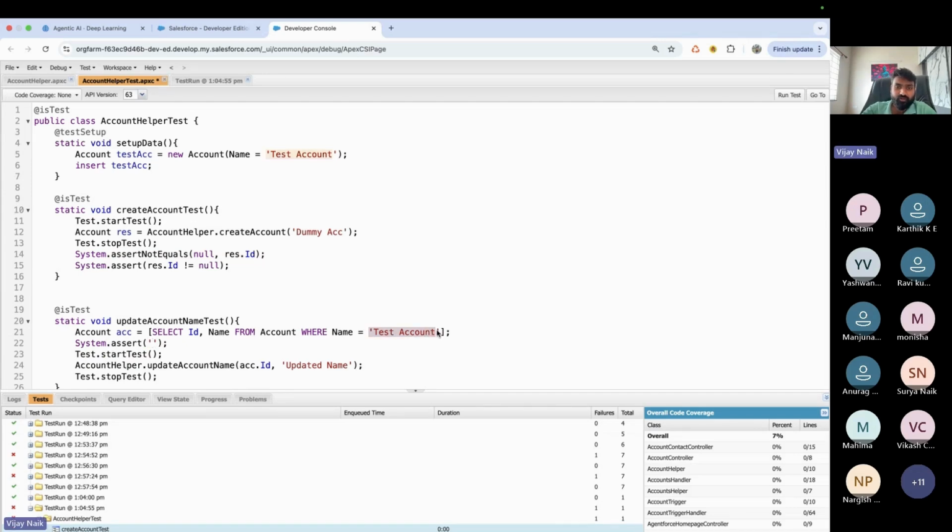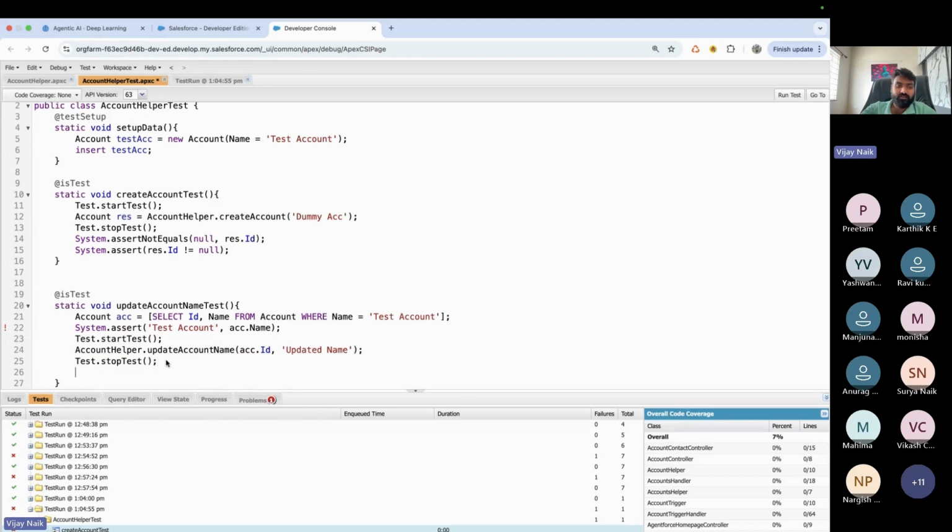Before actually executing the test, I'm asserting the account name is the test name. Sometimes we do that: before doing the operation, we assert, and then after that also we assert. So here I'm asserting if name is equal to test name. And after the test is executed, I'm going to assert again, expecting the name should be updated name.